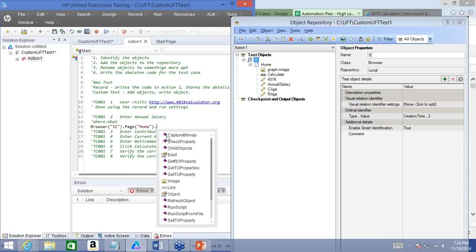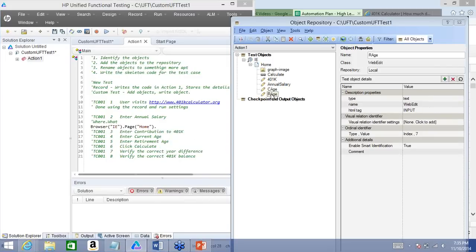Here I can either say again some activity that you can do depending on the type of the object or class, or I can go to the child. I have image and I have a link. Which one do we want to do? None of these. Which is ours? Our object, if you look, is retirement age. Do you see this? And it is of type web edit.